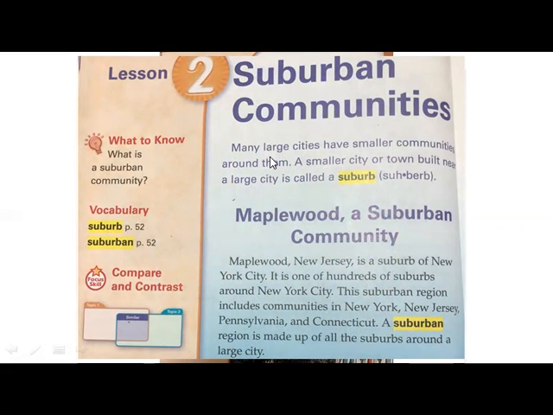Let's begin reading. Many large cities have smaller communities around them. A smaller city or town built near a large city is called a suburb. So these are smaller cities that are built near or on the outskirts of larger cities, and they're called suburbs. Here we're going to read about Maplewood, a suburban community.